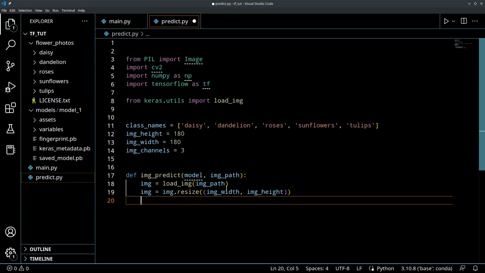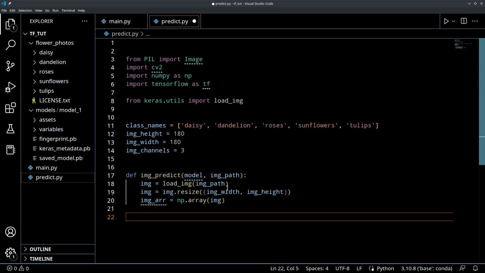Okay. And next, we want to convert this image to an image array, a NumPy array. So we'll say image_arr for array. So our image array is going to be equal to np.array from that image. So we've converted that image into a NumPy array.